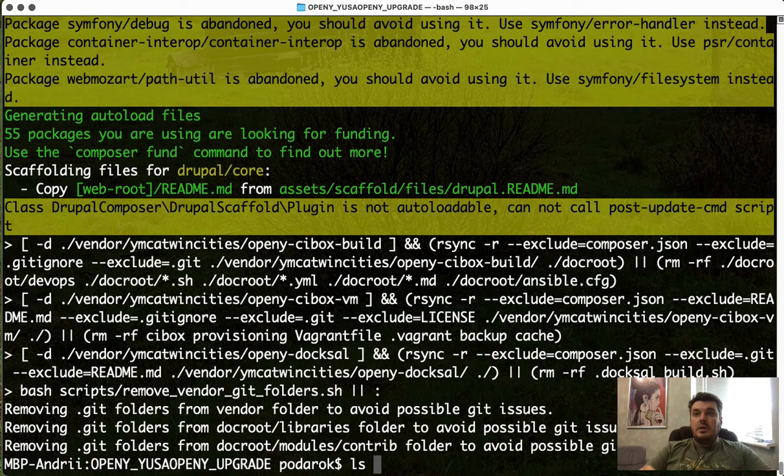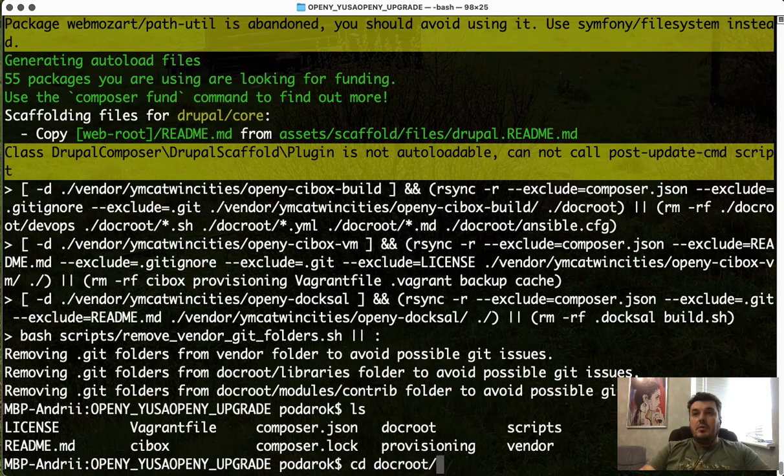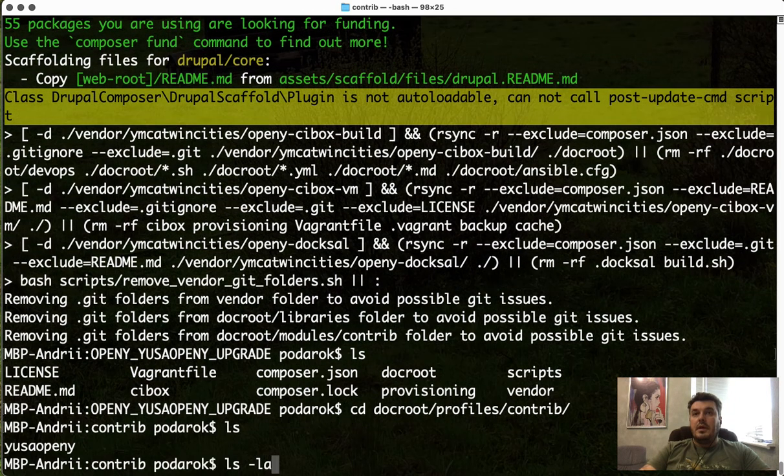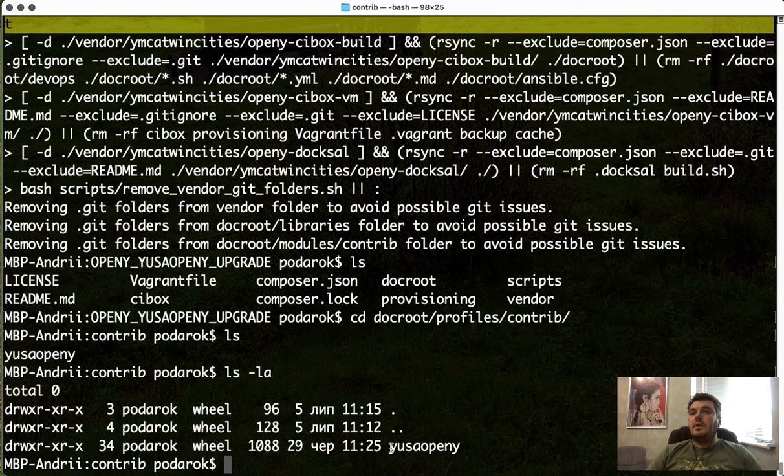Because, let me show you, I'm going to go to doc-root, profiles, contrib. As you can see, in your current OpenY, you would see here OpenY folder. After upgrade to YUSA OpenY, you'll get YUSA OpenY folder, while the folder of OpenY is removed here. So at this step, you need to reapply your customizations from OpenY to YUSA OpenY.